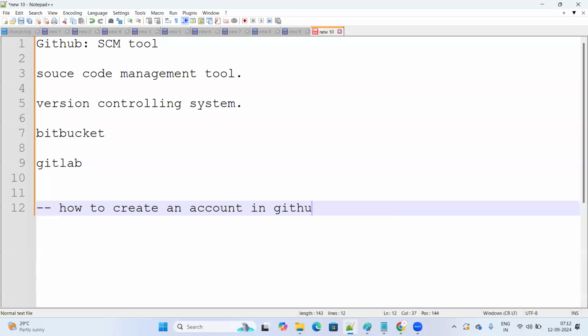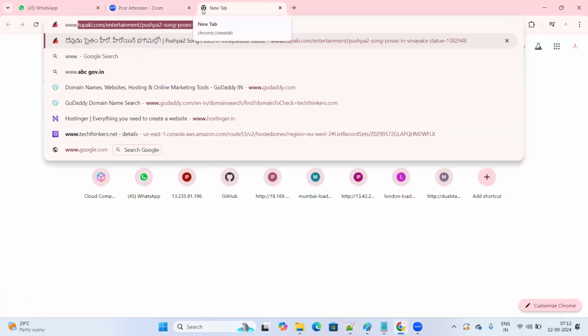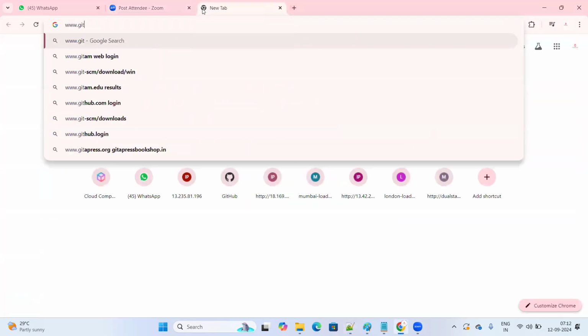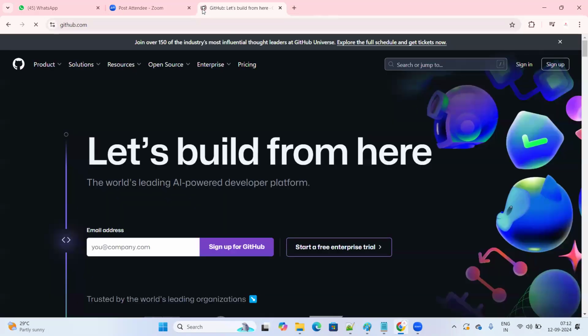Once we create an account in GitHub, then only can we create an organization, then only can we create repositories like that. There is a flow actually. So let me show you. We need to go to a website called www.github.com.